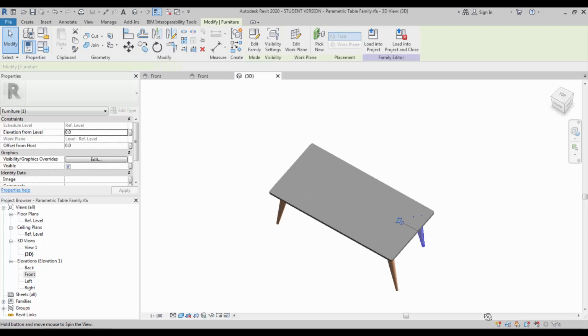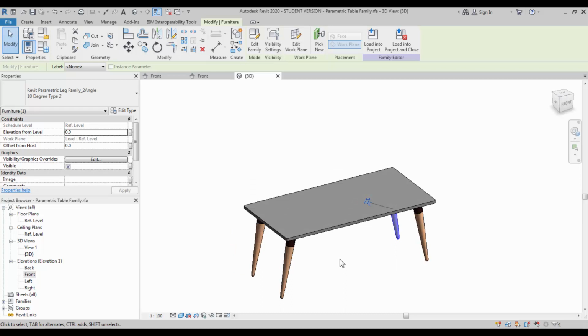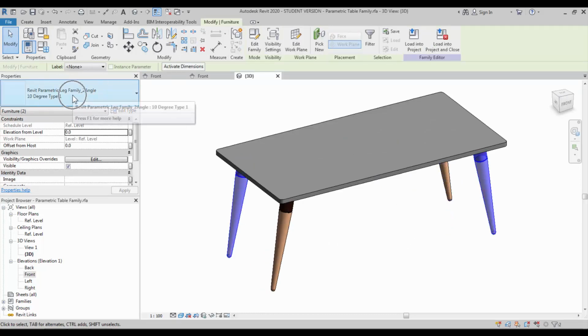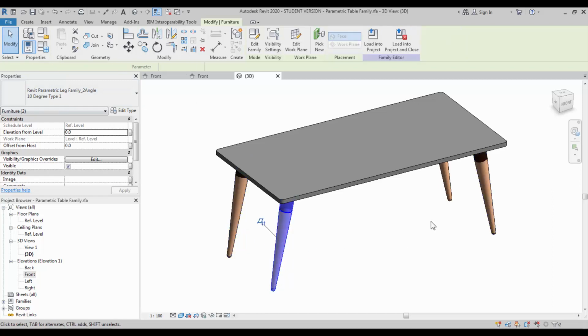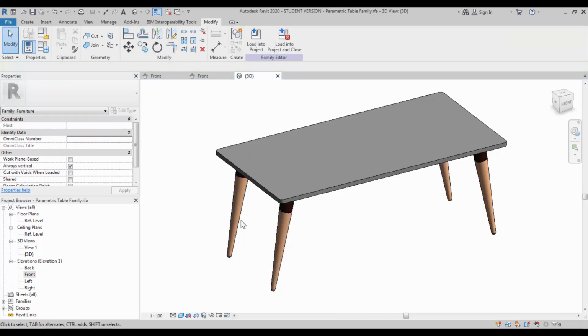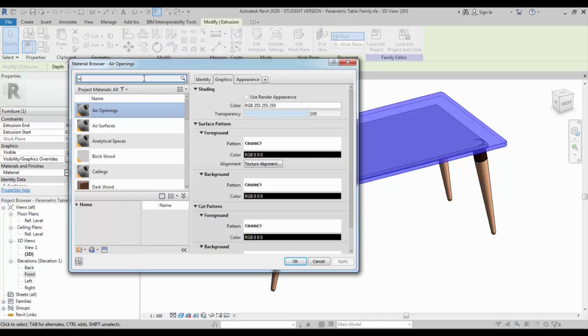Similarly, the other side diagonal leg also needs to be changed to type 2. Now you could see that the leg is automatically tilted to the one angle side. So that's it. You could see now these two are type 1, the other two are type 2 family. You could do the same trick in another way, but I wanted to make it as simple as I could possibly.